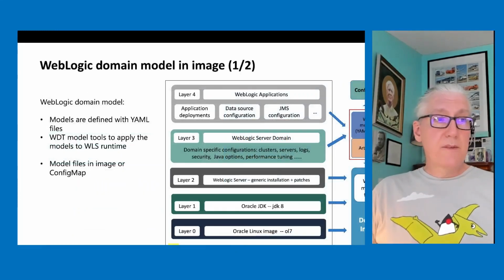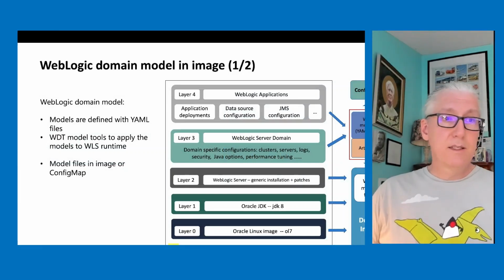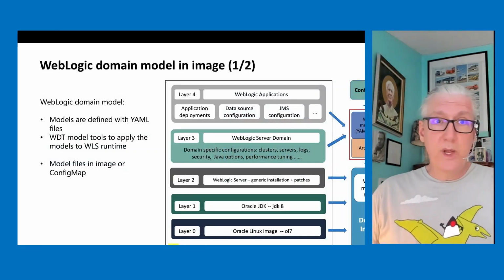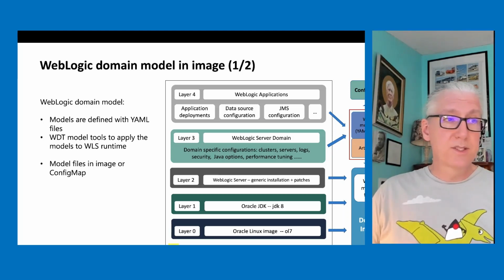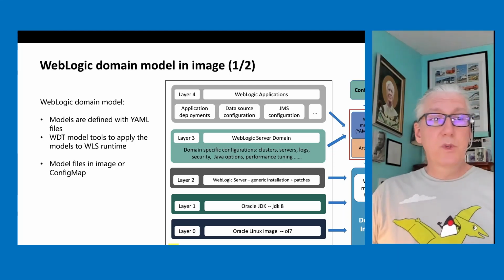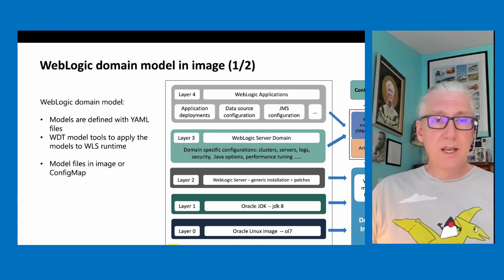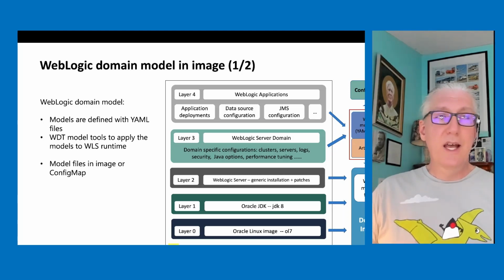To do this, you have to have a model of the WebLogic domain. We've defined YAML as the way to do this because that's just the way Kubernetes does things for its config files. And we have a number of tools to apply the runtime and to generate those steps that we talked about on the previous slide. So the config map is the key concept for allowing these things to be externalized.